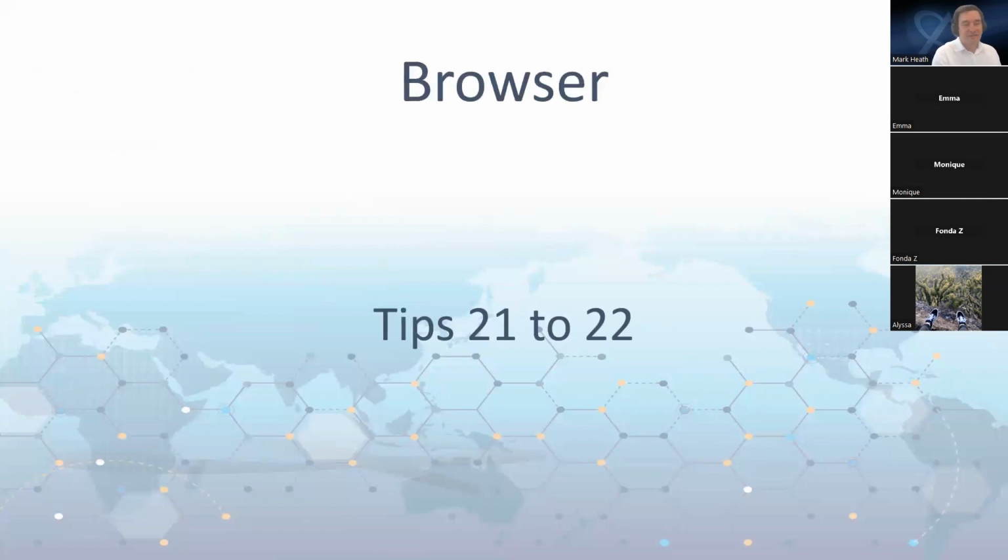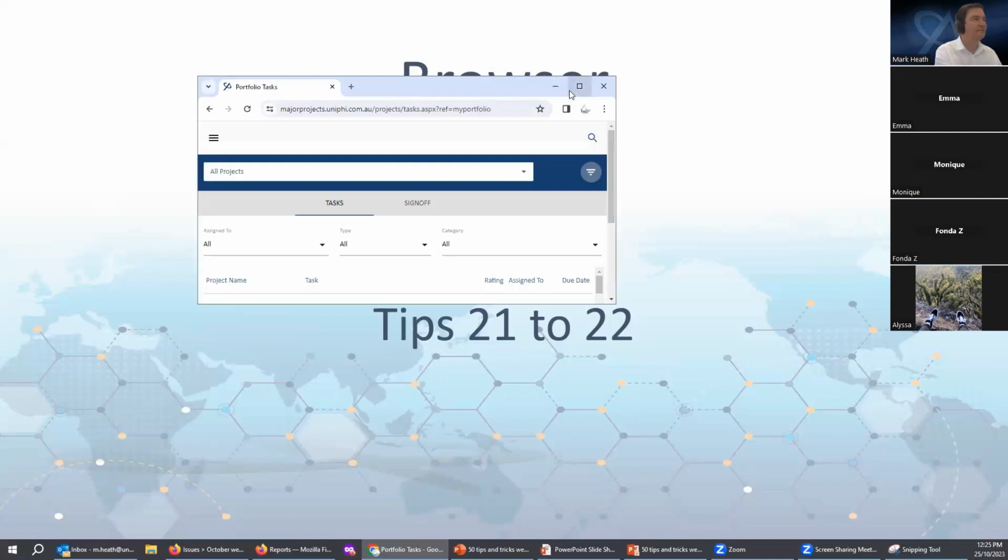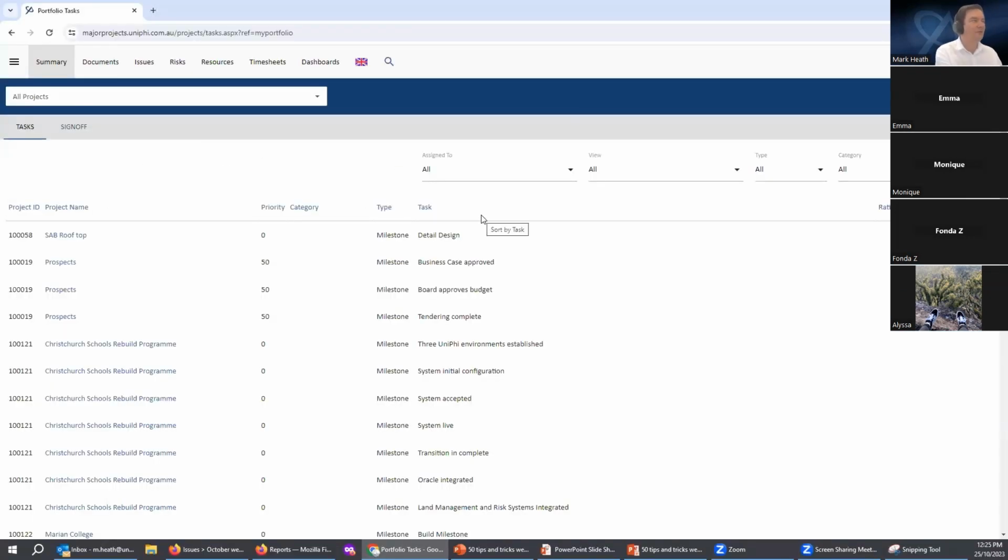UniPhi is a web application. Some of the benefits of the system actually come from the fact that browsers have functionality that is useful. I've shown this one already in this session, and the other one I've shown in a previous webinar, but let's do it again. I'm going to go this time to Chrome to show this. So the first tip is always use lots of tabs.